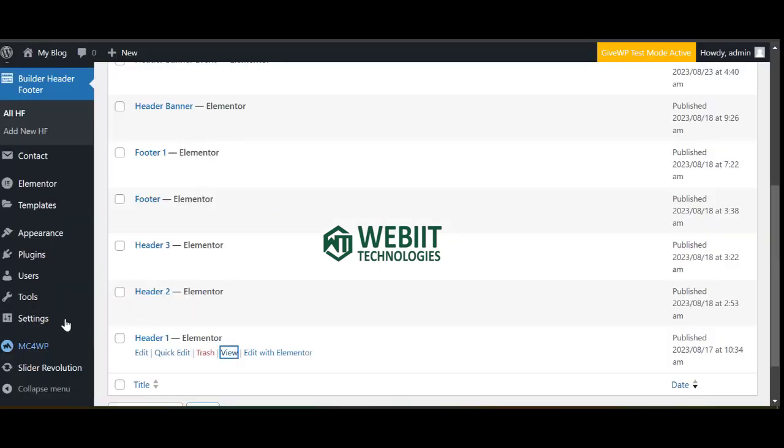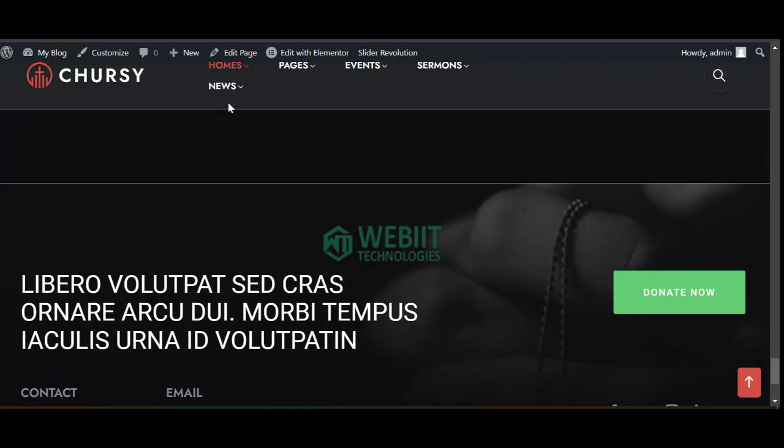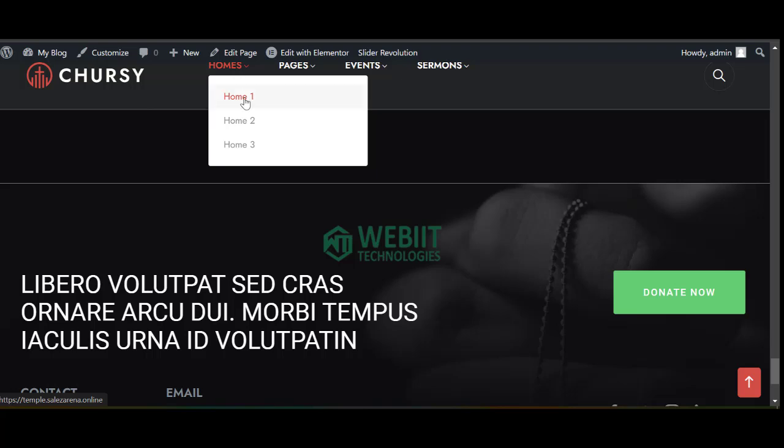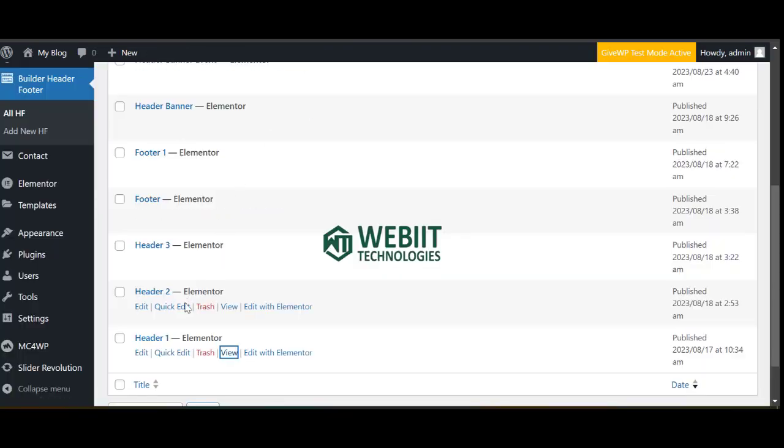Remember, I came here from this builder header. Click on all builder. I'm in this header one. Now, if you look at this website, it has different headers. It has header one, header two, header three. That's home one, home two, home three. If you come here, you will see it here: home one, header one, header two, header three.